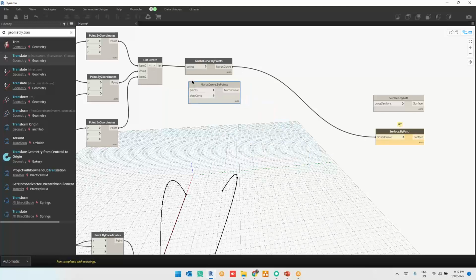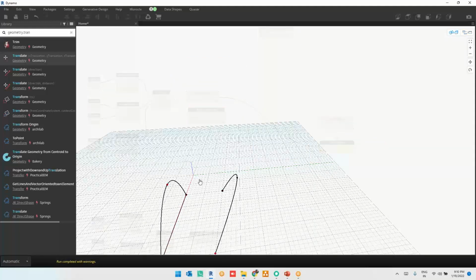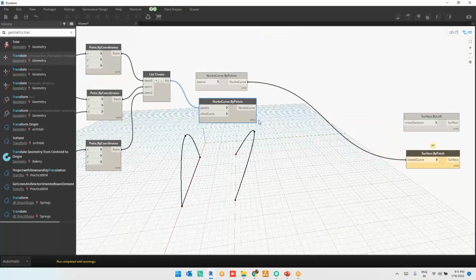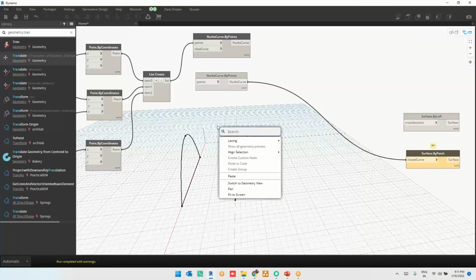So I want to connect this to this. Now I can see the same point, and if I want to close the curve, how will it close the curve? Guys, how will it close the curve? The first point and the last point should connect to each other. Correct? Yeah.